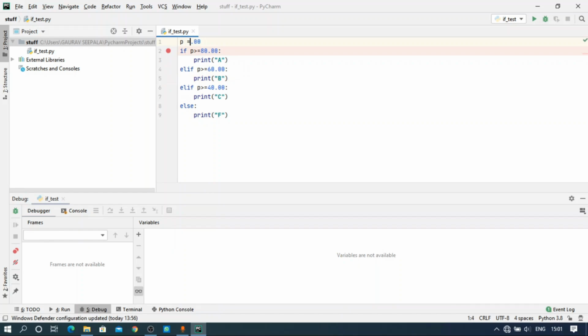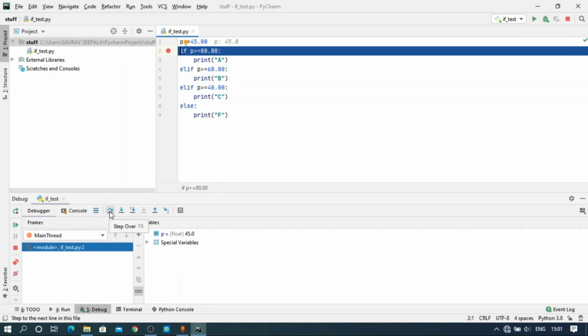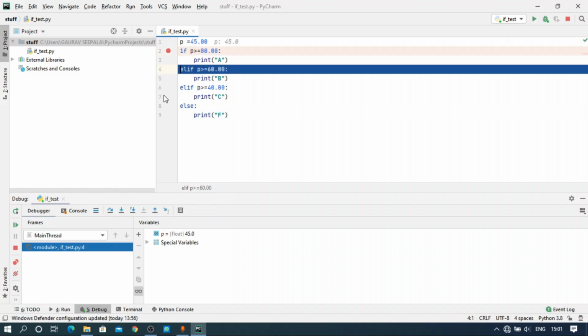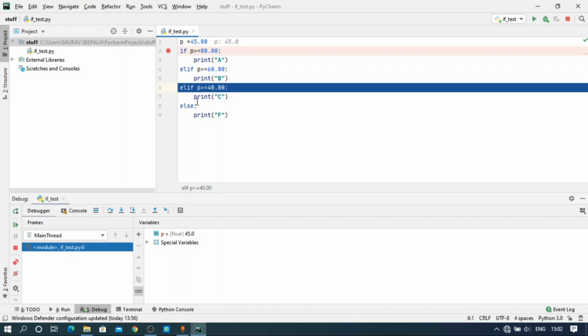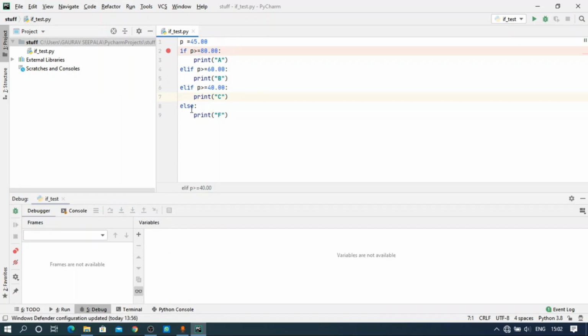So we can see for another also, 45. So debug, it will start at the first one, it is false, so the block of statements is skipped. So here it is also not satisfied, so it will be skipped. So here it is satisfied, it will print the statements, and it is true, right? Else is skipped.